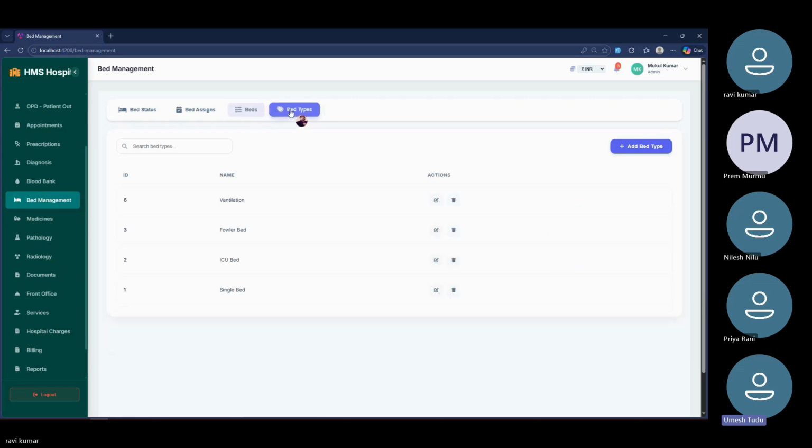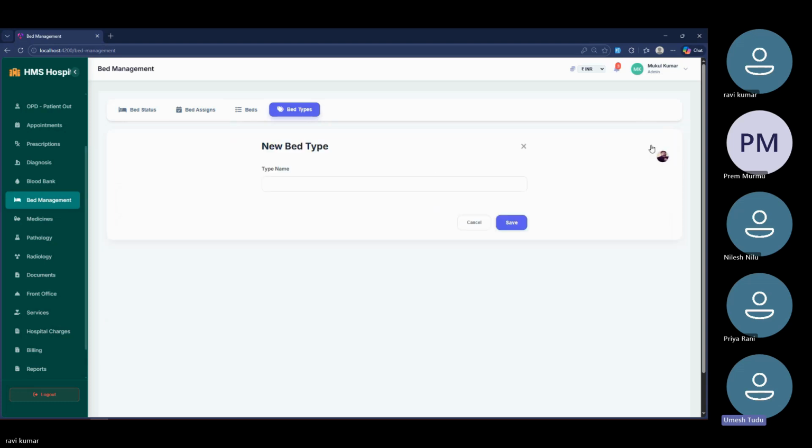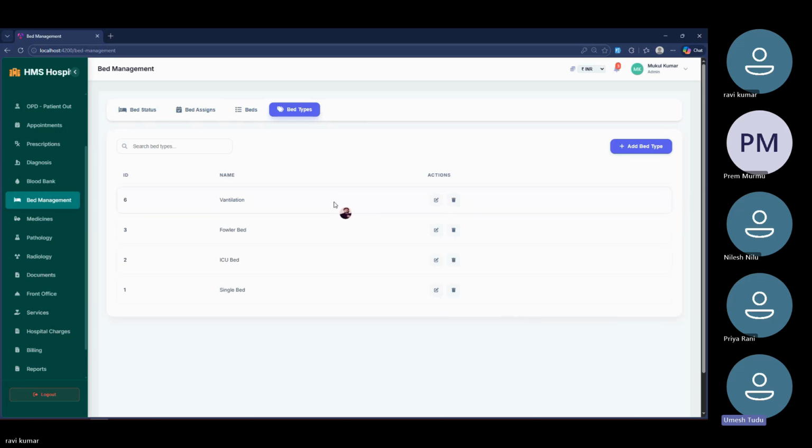Next is the bed tabs. Bed tabs is the module under the bed management where the authorized person can create the bed tabs. So you can see here in the list there are 4 bed tabs, like validation, follower bed, ICU bed, and single bed. And from this button, the authorized person can create a bed tab. Simply he has to type the name here, anything, XYZ or test, the bed name, and he can save from this button, and the new record will be inserted in the list here. So this is our bed management system.